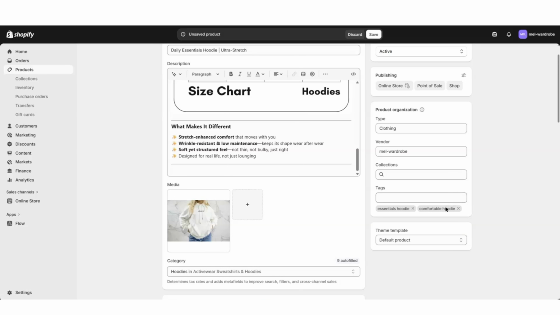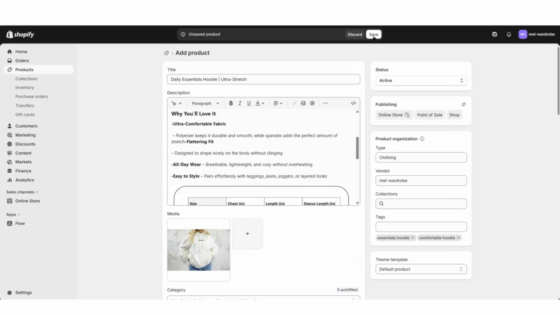The different tags that you add will represent the different search terms that your customers may search inside your website to find the specific type of product that you're listing. So you want to add detailed tags to help your customers find what they're looking for. Then you can save your product page, and now you can take a look at it on your website.